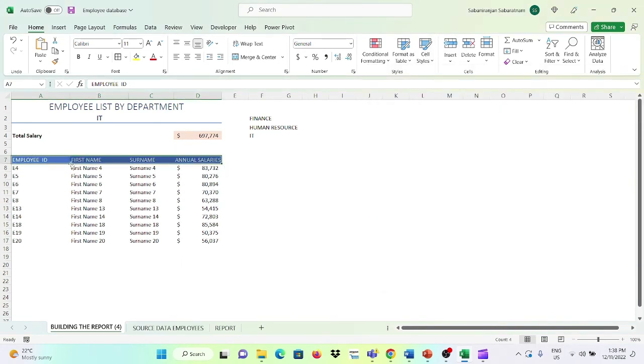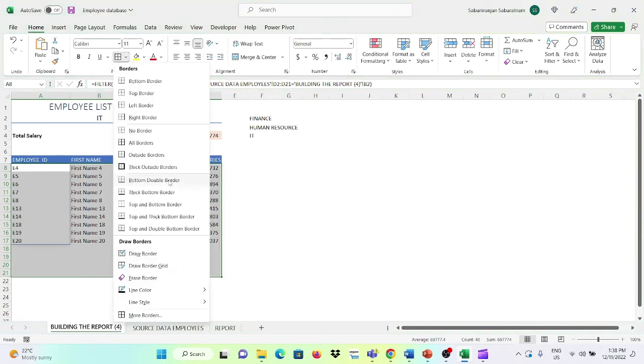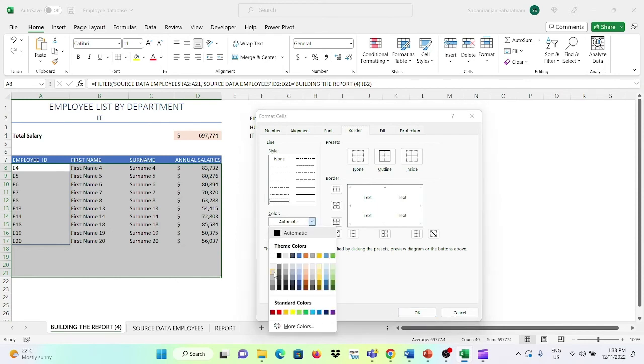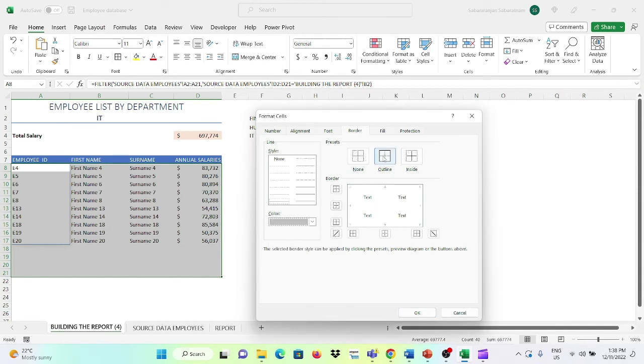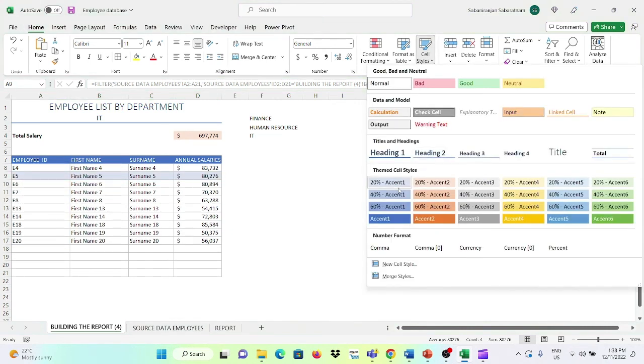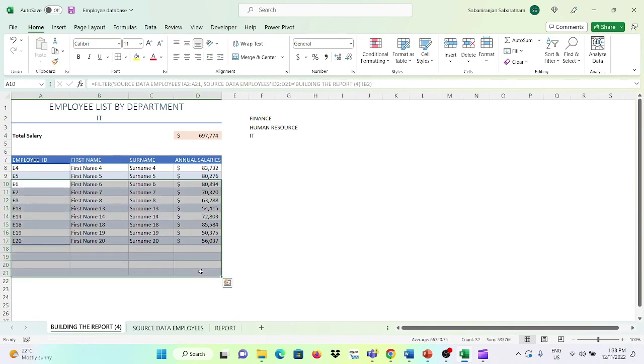SN1, select this range, go to more borders, select the color and put the border around, and again Cell Styles, accent, select it and then apply the format.